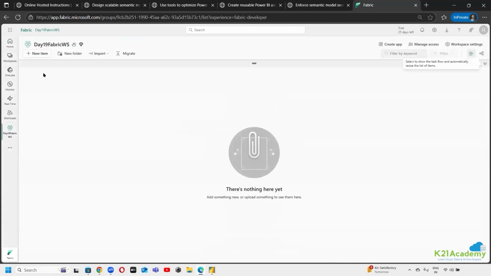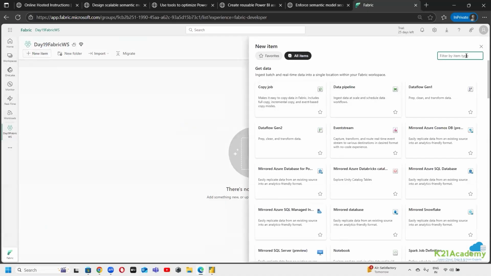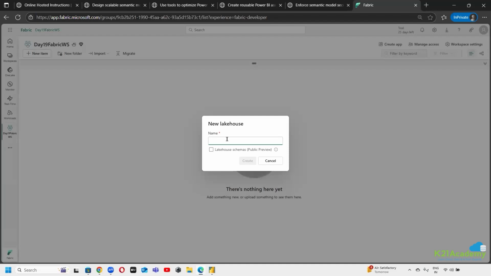Then we already know that when you create a new lake house, let's create a lake house or a warehouse. Whether you create a lake house or whether you create a warehouse, you get a default semantic model with both of them, right? So let's create a lake house. Here we say I want a lake house. Let's give this lake house a name like LKH01 lake house and create.